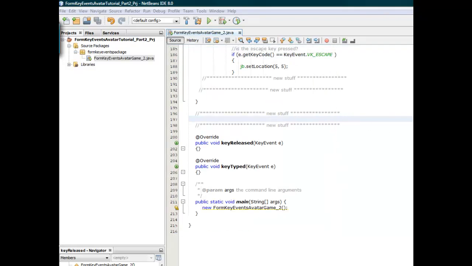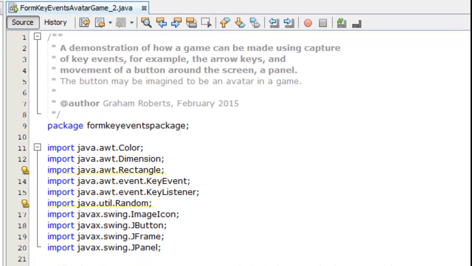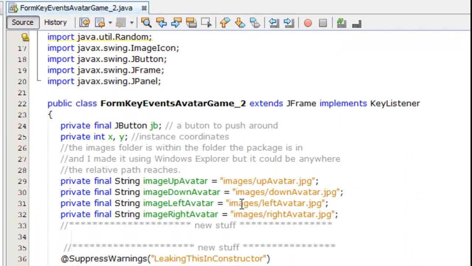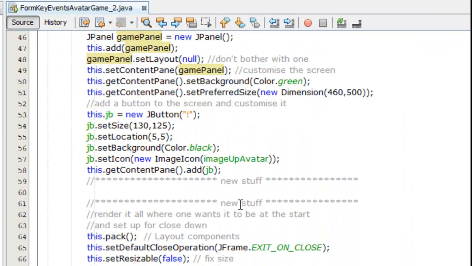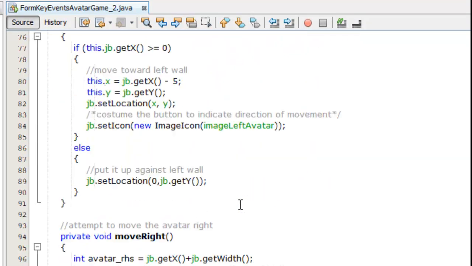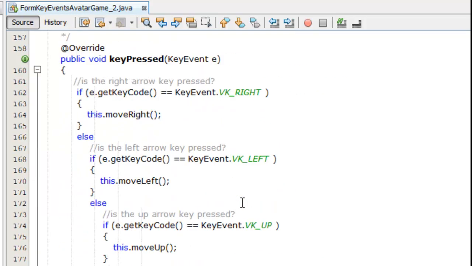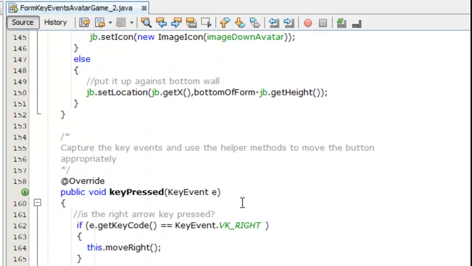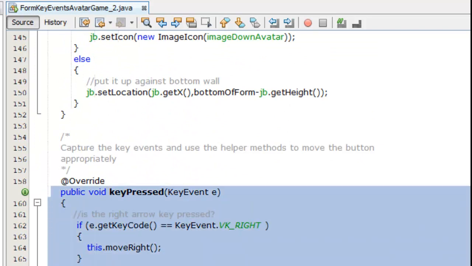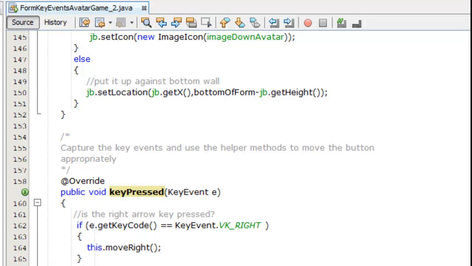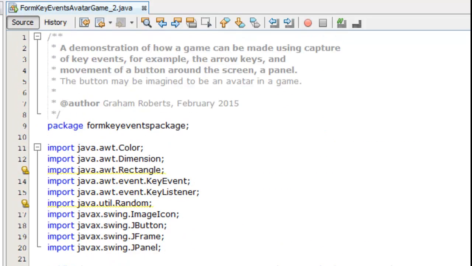Okay, so the code that you had last time should be like this. I'll just scroll down so you can see it all. It should be like so. And here is the key pressed handler or event handler there. Now I'm not going to go into all of that again, so what I want to do is just introduce you to the new stuff that you need.